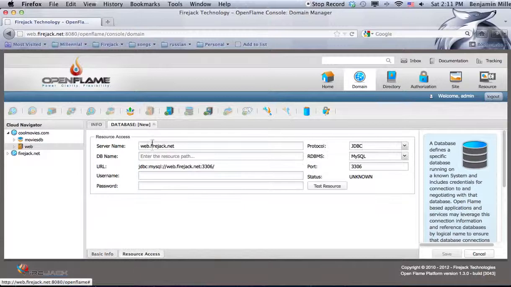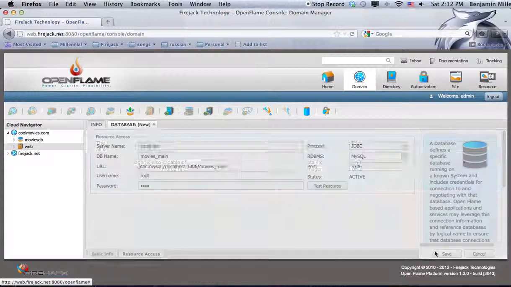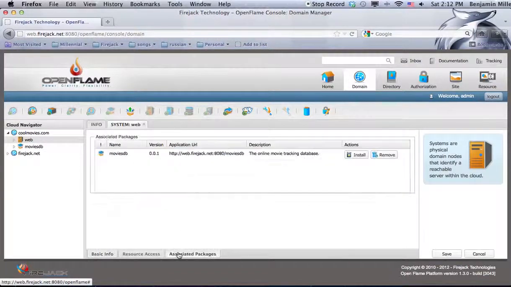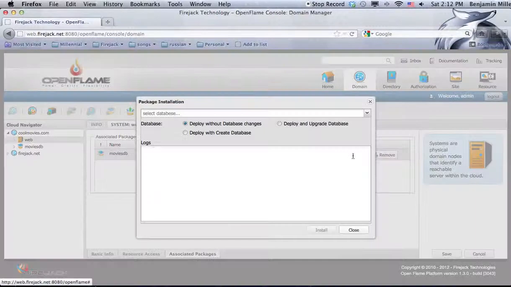And this is going to be the same database. We're going to have to change the server name to localhost for now. We're going to give it another database name, which will get created for us. And then we can test this resource, and it'll show up active. We save. And now we're ready to just drag the package onto the server, onto the system. We can open up the system again, come to associated packages, hit install, select the database, hit deploy with create database and push install.